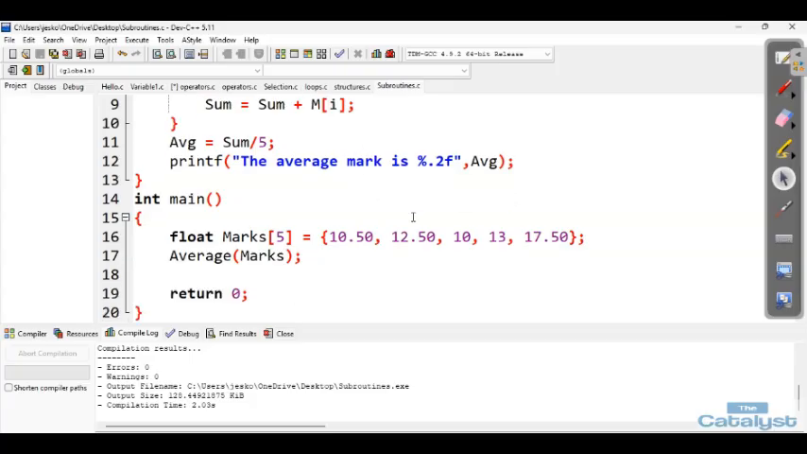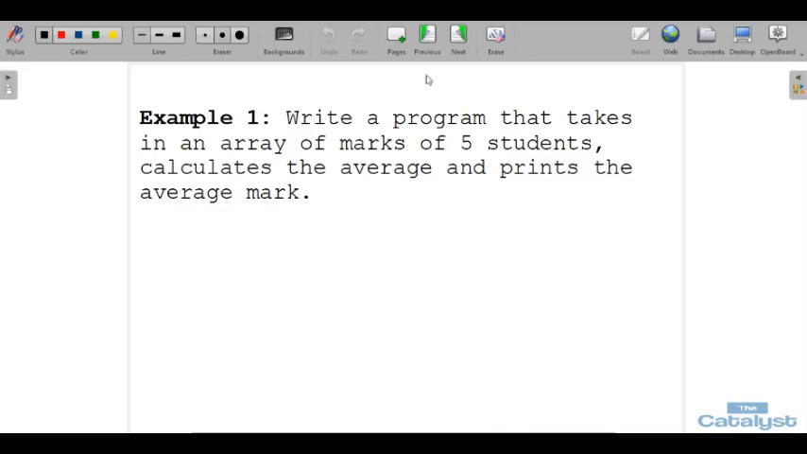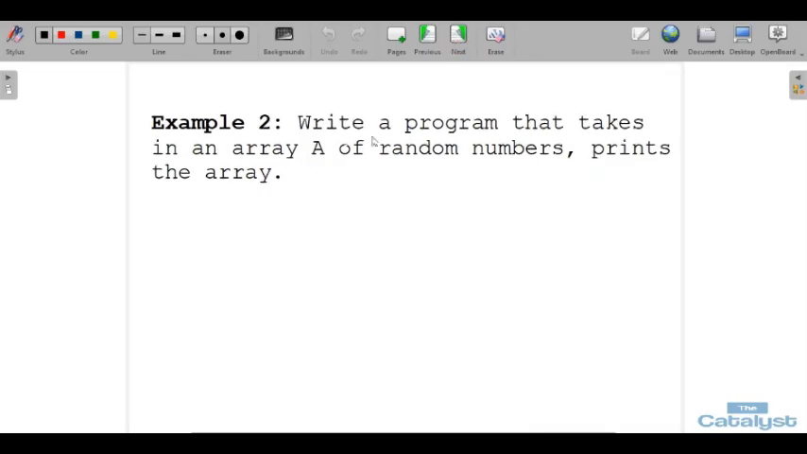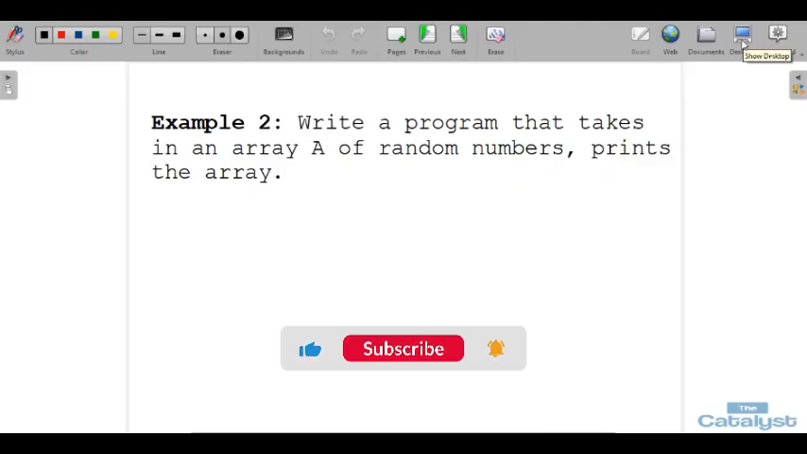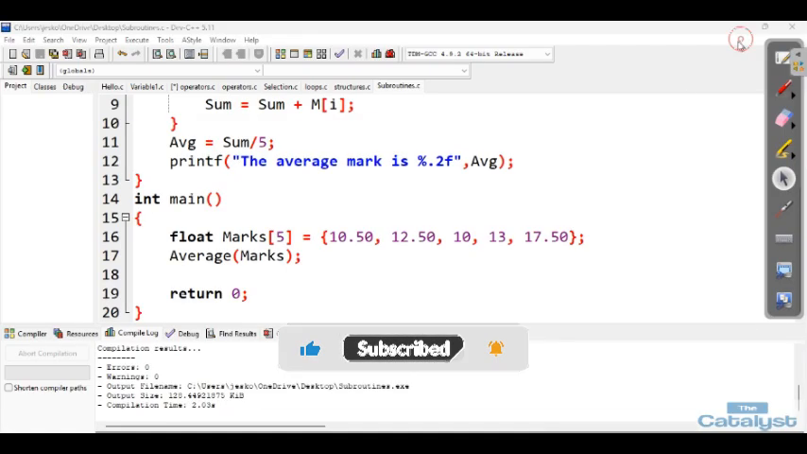So that is it for functions and procedures. Again, I don't know if we can move to another example. We'll write a program that takes an array A of random numbers and then prints the array. As simple as that. It takes in the parameter A, which is an array of random numbers. The random numbers are supposed to be generated before it is passed, and then inside we just print.